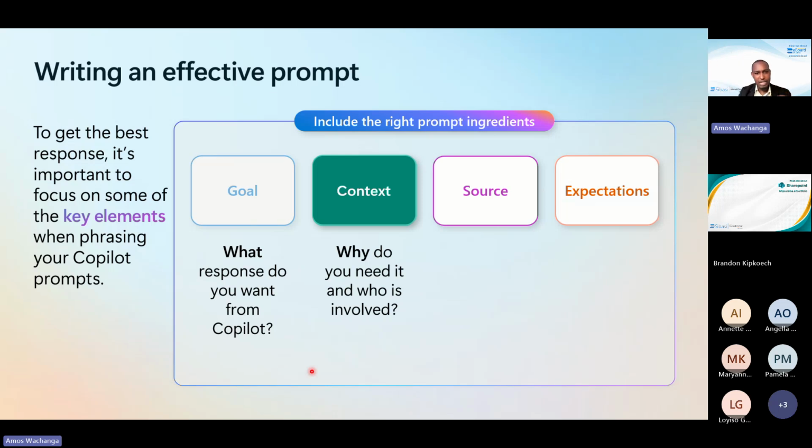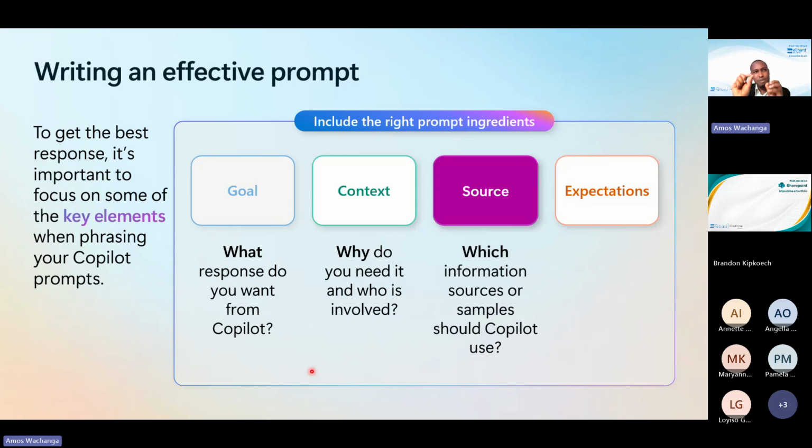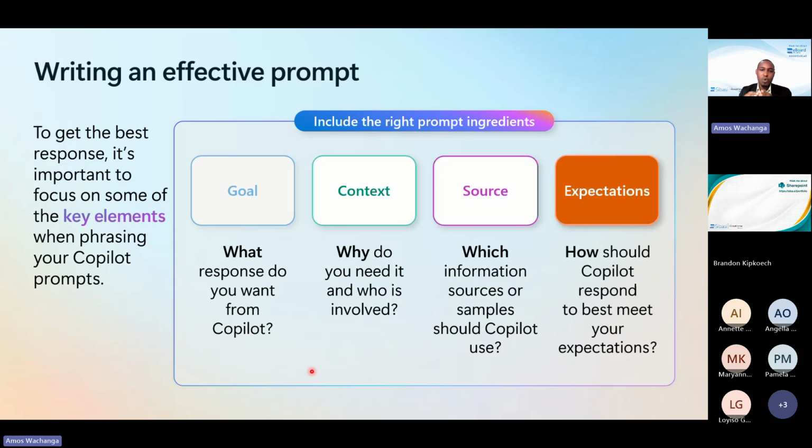What information should we consider? If there are any specific sources, for example, you need to attach a particular document, I've shown you that you can select that particular document that I'd want to use to generate a PowerPoint presentation. And what would be the best case scenario? What would help if Copilot does an excellent job? What kind of response will meet your expectations?